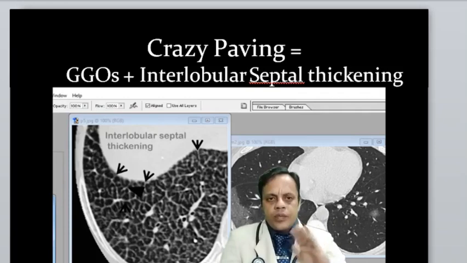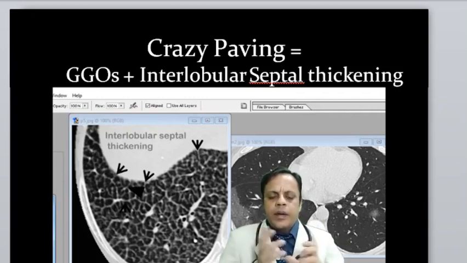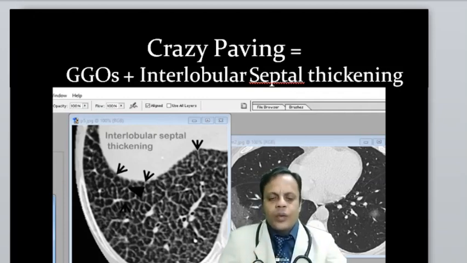So when these both findings get superimposed, when there is a pathology which contains the interlobular thickening as well as a ground glass opacity, then it will look like a crazy paving. Now I have used Photoshop to mix these two findings to show you how this looks. So let me play this video, very interesting video.